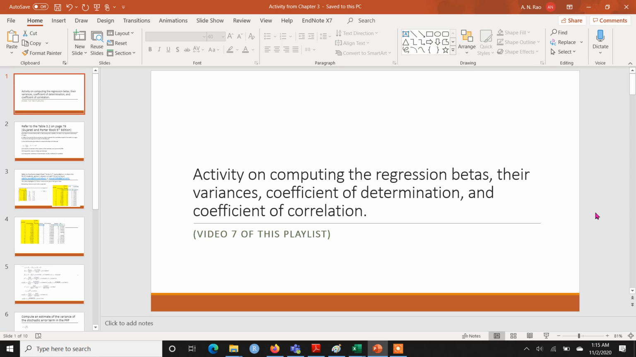So by now, if you have watched all 6 videos before this one, because as I said this is the 7th video, you have got an understanding about linear regression, the bivariate regression, and the derivation and the theoretical formulas of the regression betas, that is the intercept and the slope. We have also discussed the variance of regression betas and the coefficient of determination and coefficient of correlation.